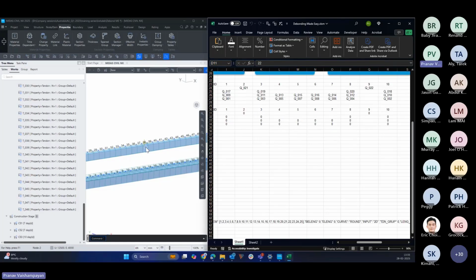For example, this plugin can be further enhanced by obtaining the stress diagram in the bottom of the Excel. So you need not change this data. You can just observe the stress layout in the same Excel sheet, so you can identify the critical location or the critical stress checks at the transfer and at the complete stage.